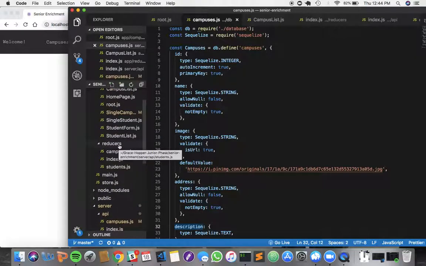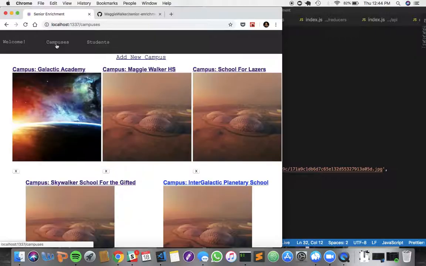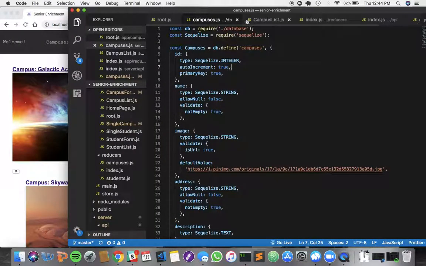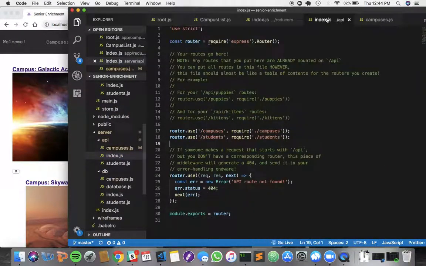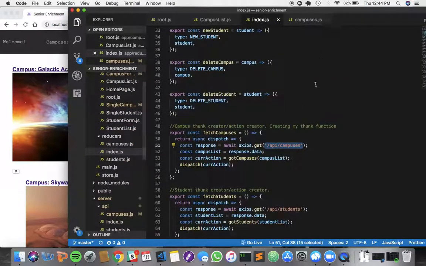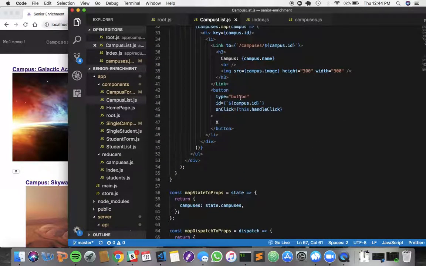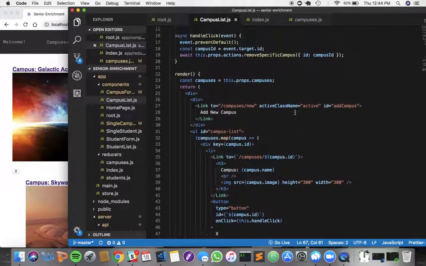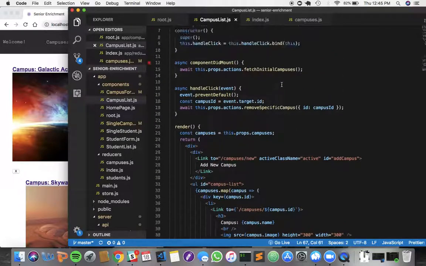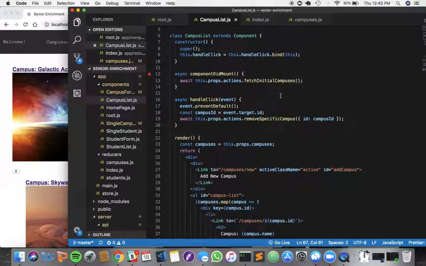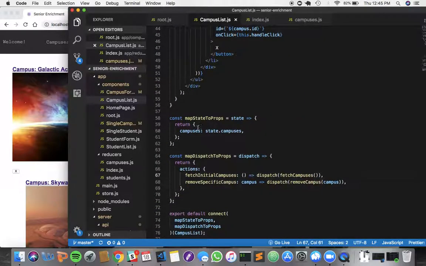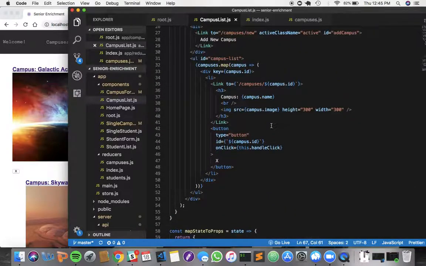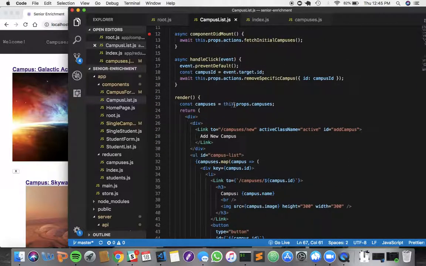And so let's go back now to our campuses view, and let's see how we're actually viewing all of these campuses. So we now know we're getting them from the database, and we know we can actually fetch them using our thunk. Now let's see where we're actually seeing them in our campus list view. So here, once we have fetched our initial campuses, we know now within our props, we have our campuses as a prop. So here, campuses can be this.props.campuses.